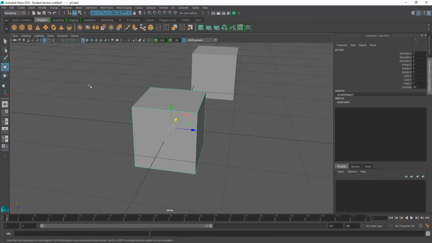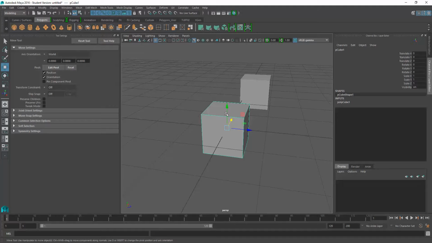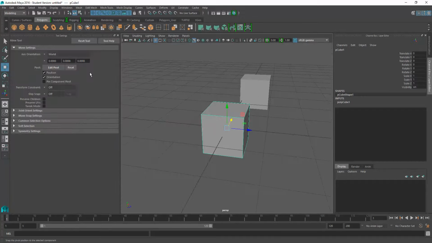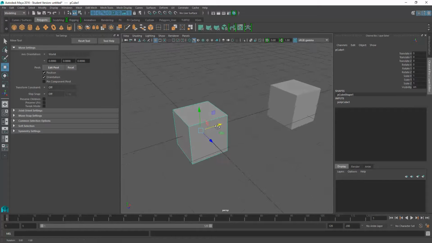There's a couple of things as well. Let's just close that for a second. If I double click on the move tool, I'll get the move tool options, and it's giving me an axis orientation. One of the things that confuses a lot of people is that there are two different types of space. There are a few different types of space, but mainly world and object space.